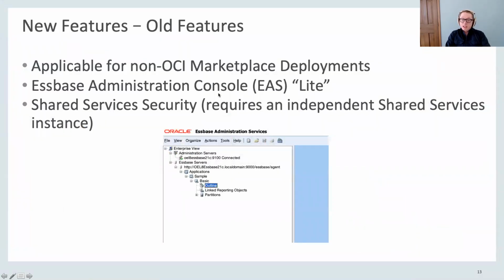We also have shared services security. To use this, you'd be required to set up an independent shared services instance. You can't share the shared services instance of an EPM environment, for example. But again, it means that your security management, if you're migrating from on-prem, where you've been using shared services for years, you can continue to use shared services, and just again lowers the friction of moving.